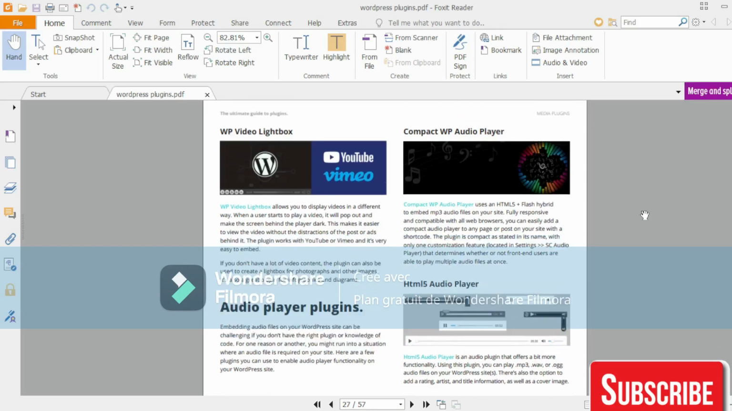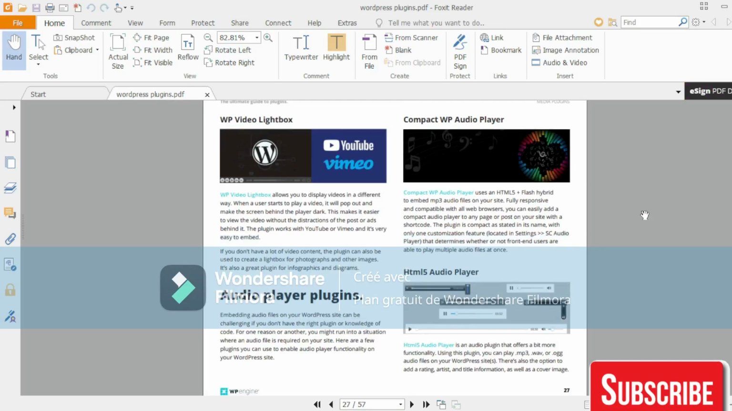Compact WP Audio Player. Compact WP Audio Player uses an HTML5 plus Flash hybrid to embed MP3 audio files on your website. Fully responsive and compatible with all web browsers, you can easily add a compact audio player to any page or post on your site with shortcode.